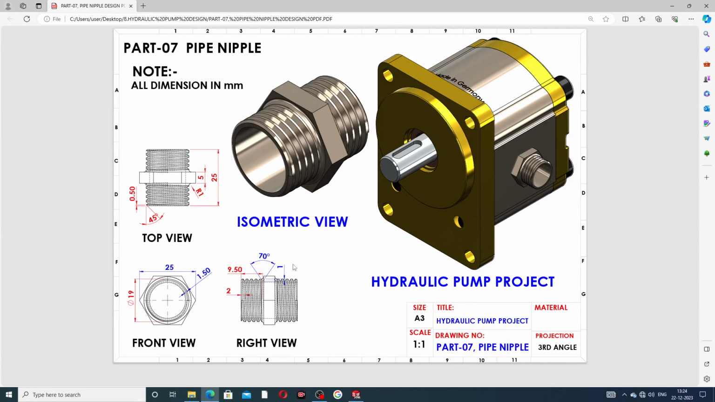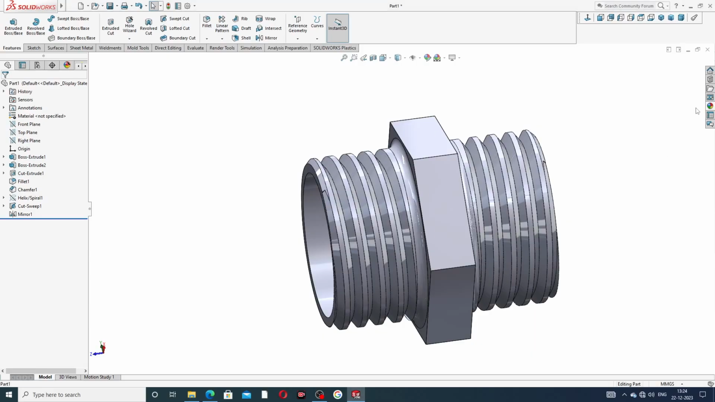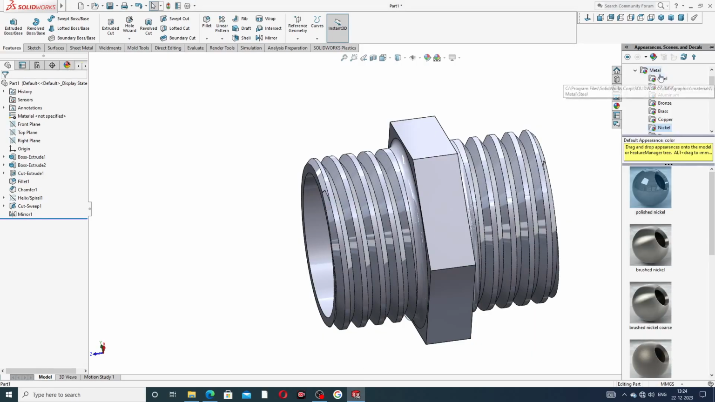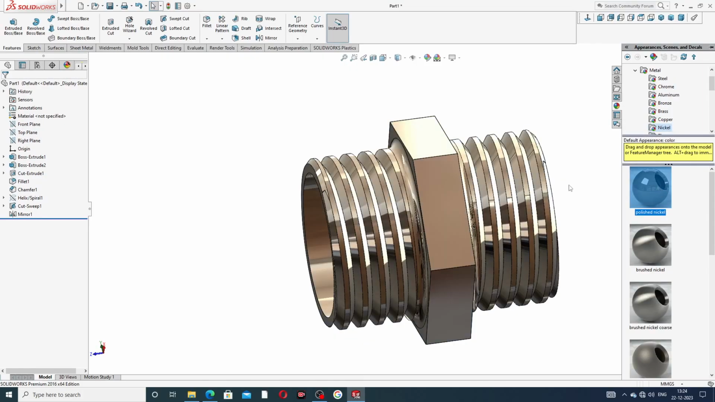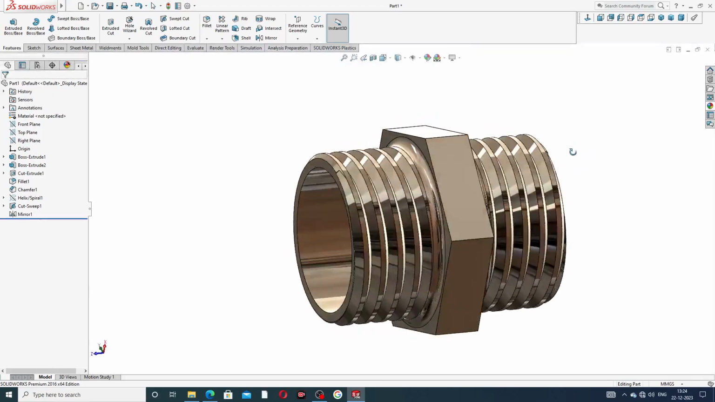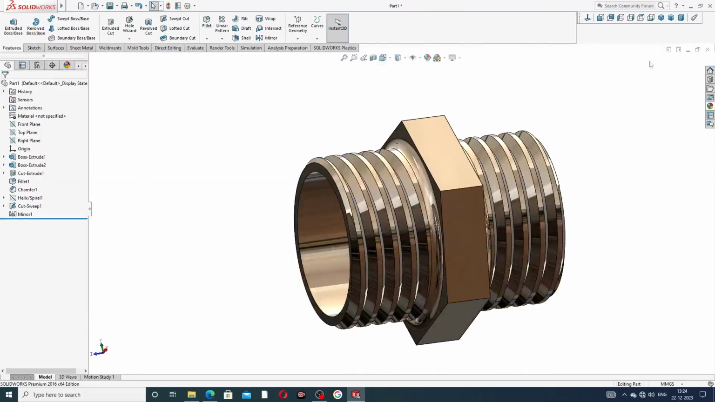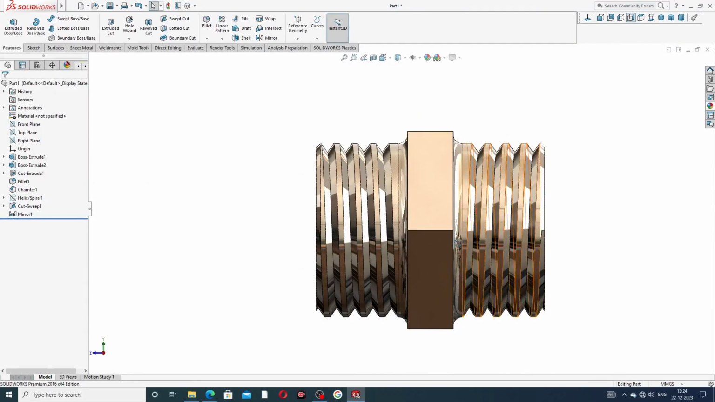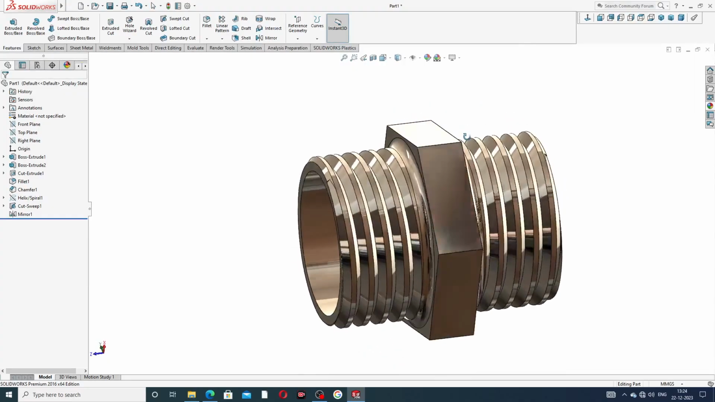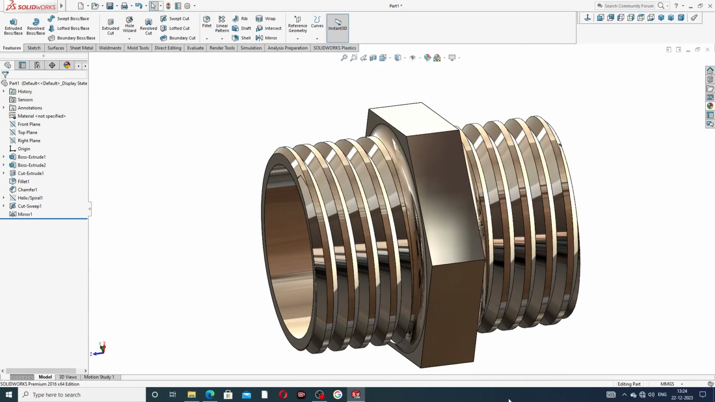All points are learned here easily and clearly, and all points are discussed here one by one, and material is applied here, and going to this metal, and nickel is used here. All points are perfect and correct, and isometric view, and okay, all points are perfect.